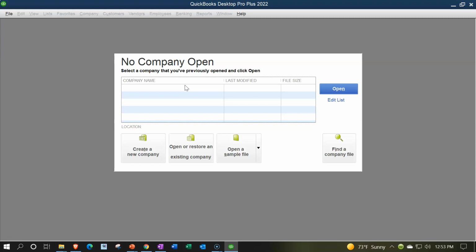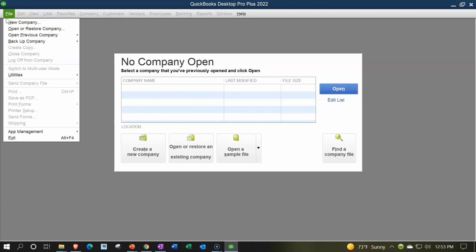So now you have your options down below on this screen: create a new company, we can open or restore existing, or open a sample file. We're looking at the sample file at this point. Also note, you have similar options typically up top with the File tab. You can have a new company file, open or restore.